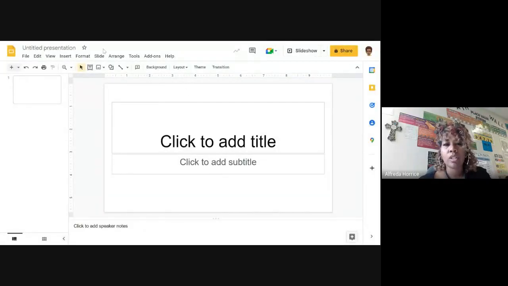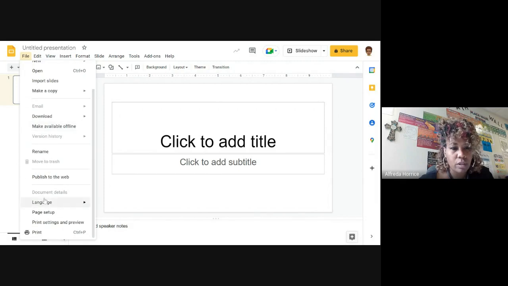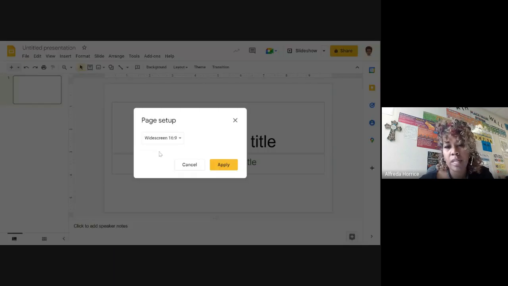Okay, so when you go to your Google Slide, the first thing you want to do is set your paper up and your background. To set up our background, go over here to File and click on File. Once you click on File, go to Page Setup. When you click on Page Setup, you'll see Widescreen. Click the down arrow, and we're going to go to Custom.